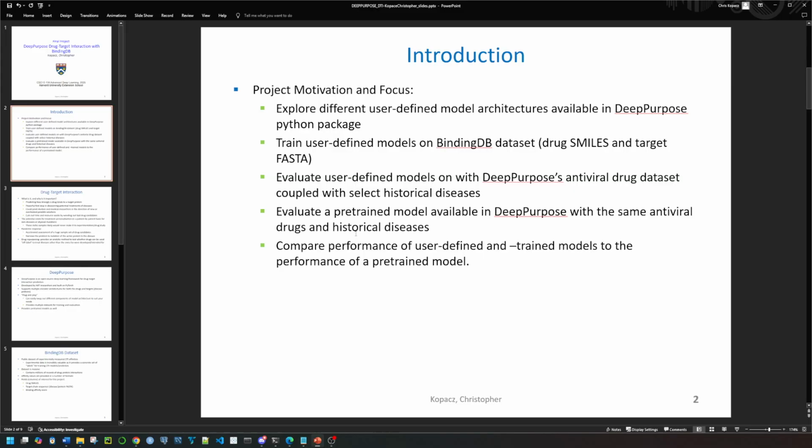On top of trying a few different model architectures that are set up in the code, the external data source binding DB is also used. It is a very large data set that contains drug SMILE encodings as well as disease protein target encodings, FASTAs, and finally the affinity scores that are obtained through experimental results.